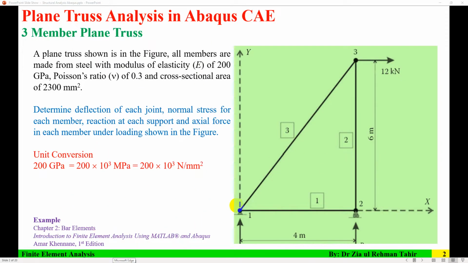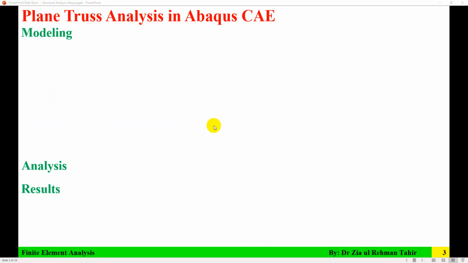Recap and summary of the tutorial. This tutorial is 3D plane truss analysis in Abaqus CAE. The dimensions of the members and mechanical properties are given, and required are deflection, normal stress, reaction force, and axial force. You can find deflection, normal stress, and reaction directly, but axial force you need to calculate. And these are the three main steps: modeling, analysis, and results.